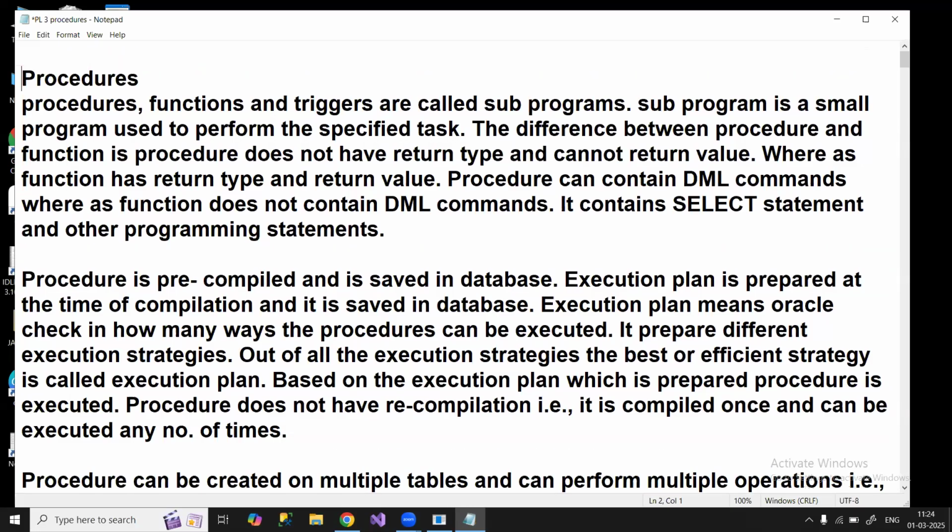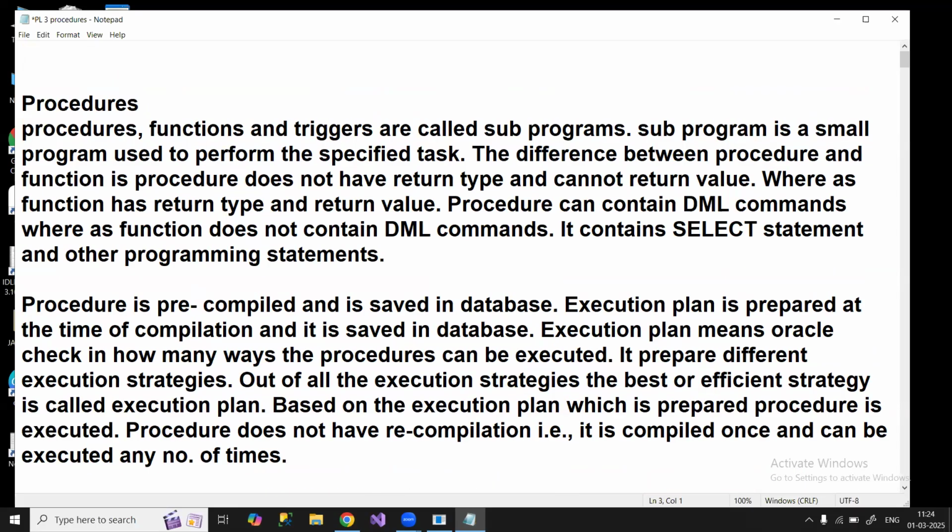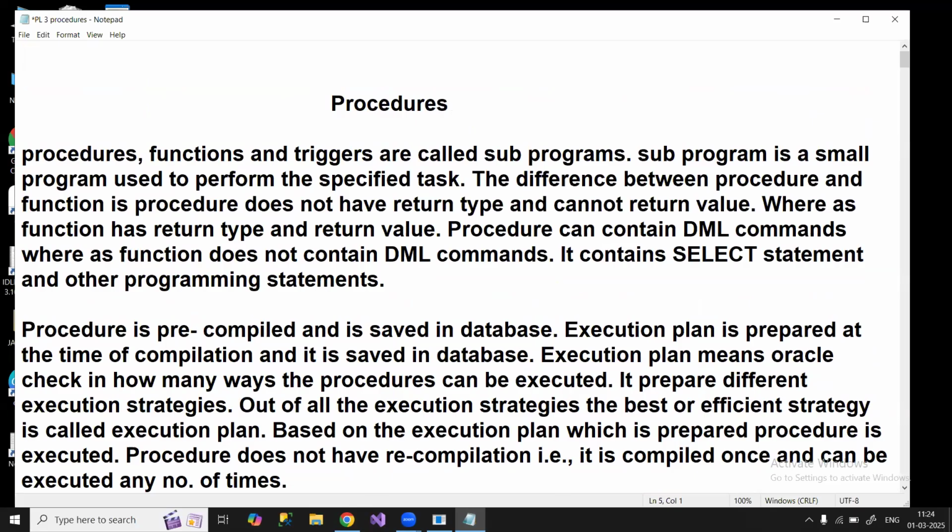And yesterday I told you about procedures also. When we talk about procedures, functions, and triggers, they are called subprograms. Subprograms means small programs that perform a given task. The main difference between a procedure and a function is that a procedure does not have a return type, whereas a function has a return type and returns a value.